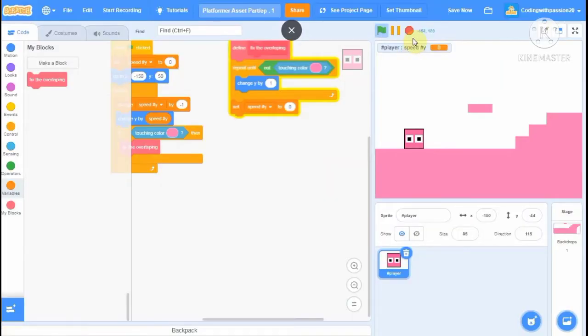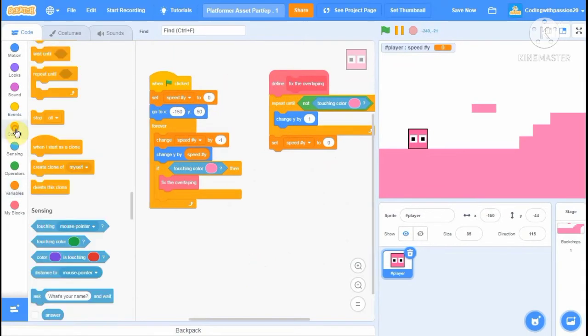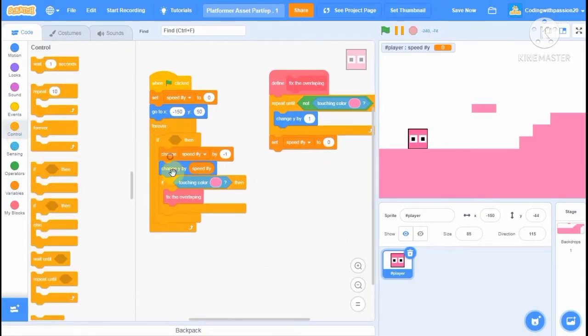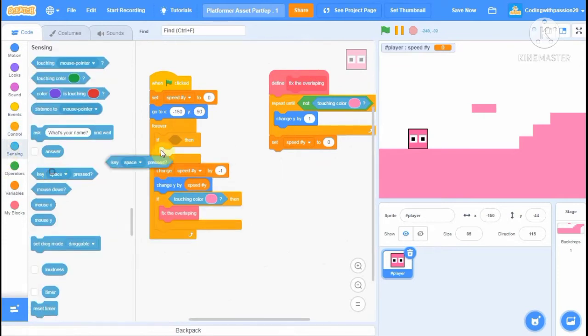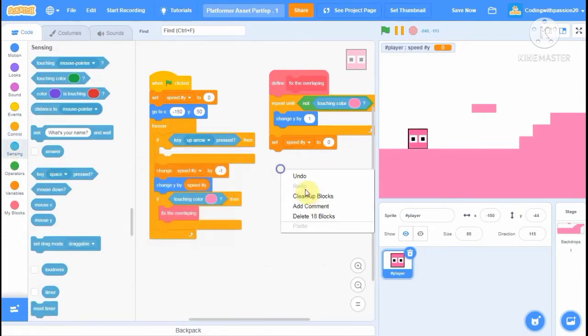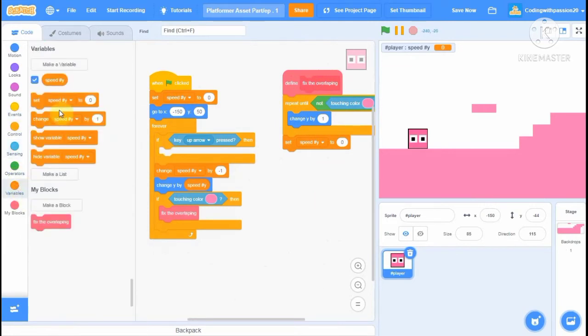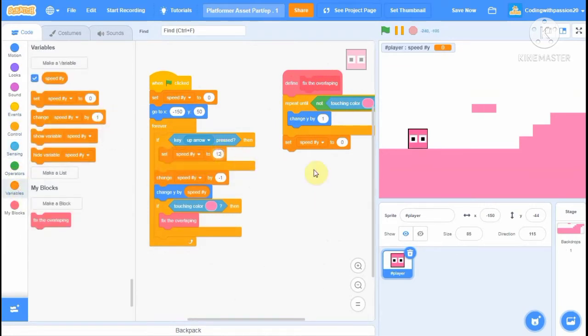Yes, so it's working. Now let's make it move to jump. If up arrow key is pressed, then set speed y to a positive number, something like 12. Now let's see, yes, working, but the problem is that if I hold the jump key, it is staying there until it becomes 0. It is like a rocket jump. Yes, it is good in Flappy Bird, but in a platformer this is not good.